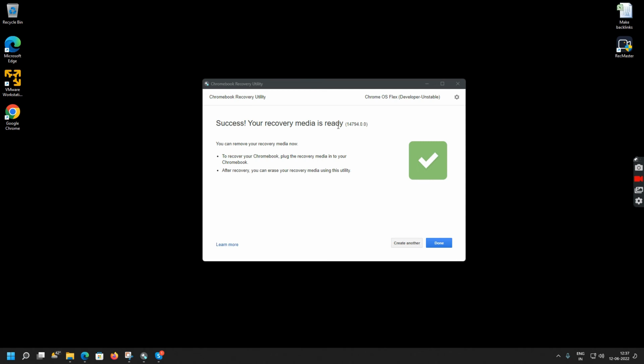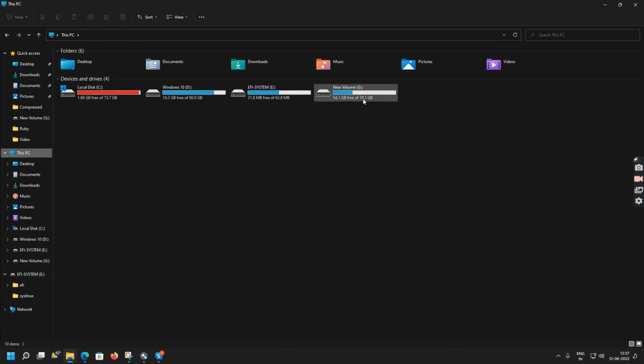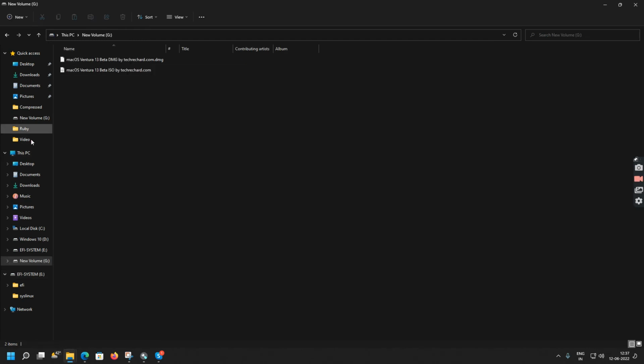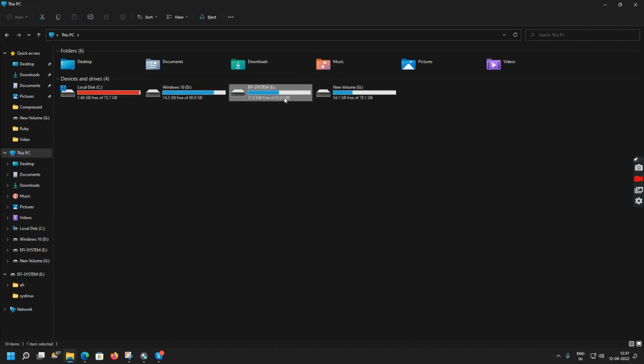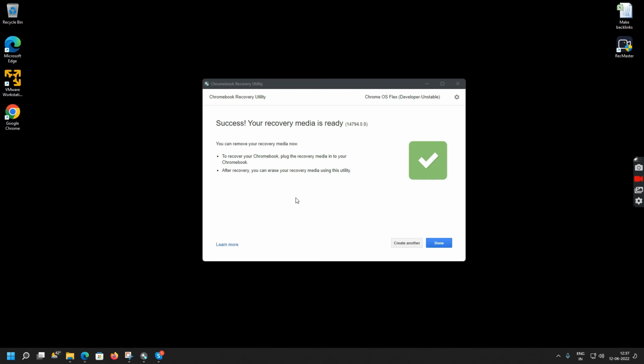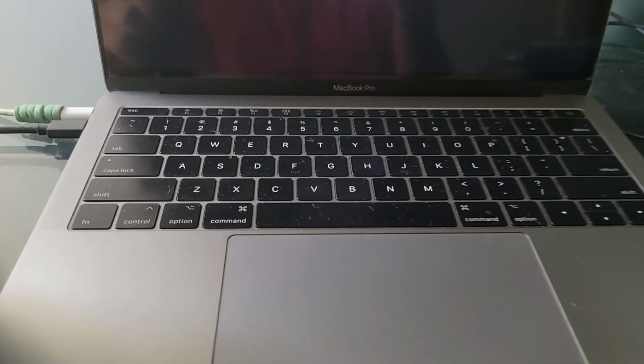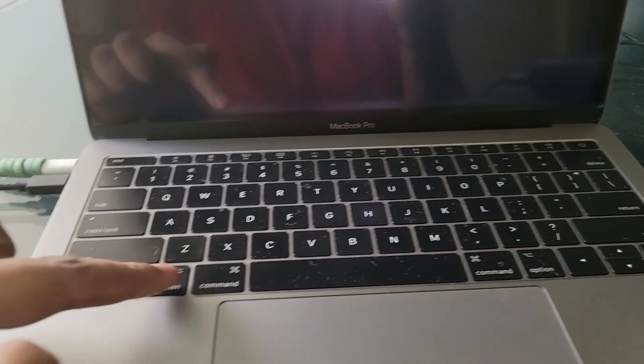So as you can see, the recovery media is now ready and you can see the contents of this pen drive. Let me show it to you. These are the contents of the bootable media. Now you simply need to insert your pen drive on your Mac or your PC that you want to install Chrome OS Flex into, and simply boot it into the boot menu, and then you can simply proceed with the installation.